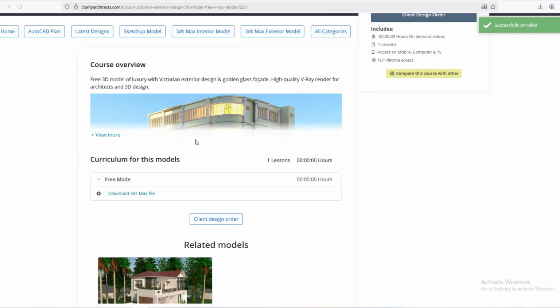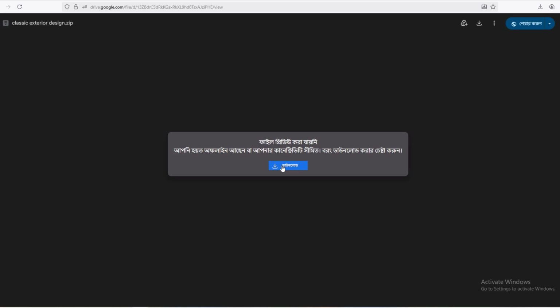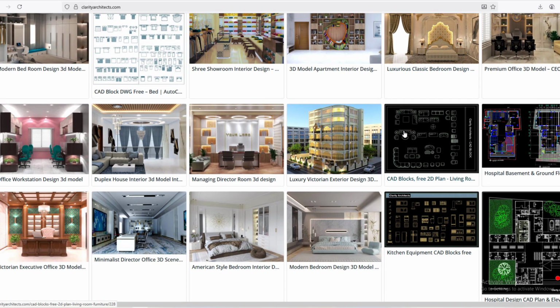Step 5. Download your model. Once the download option is visible, click the download button and your model will be downloaded to your device. You can repeat these steps to download unlimited models without any restrictions.